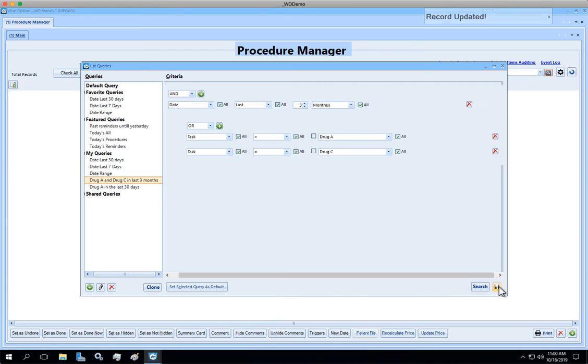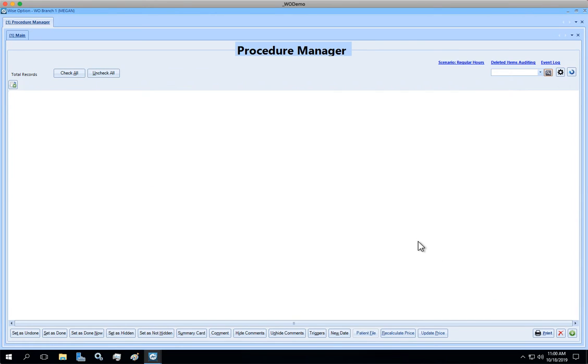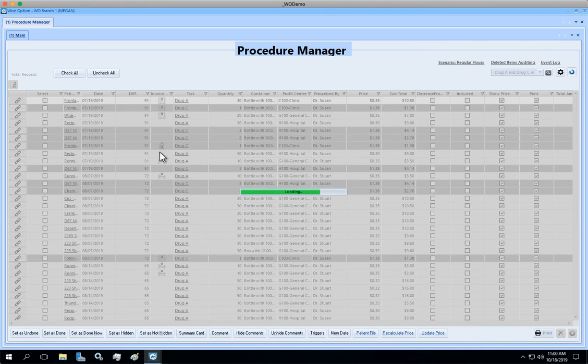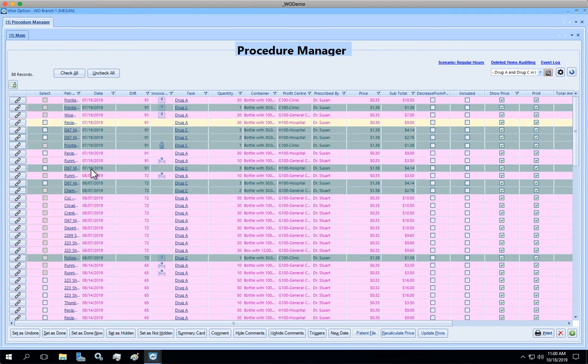I'm going to save, and I did not put that in my favorites, therefore it's not in my favorites. So now it's going after all the procedures in the last 3 months, and as you can see, it has drug A's and drug C's that have been applied. I got a total of 88 records. From here, I could export to Excel, work with it, or simply send to the printer.